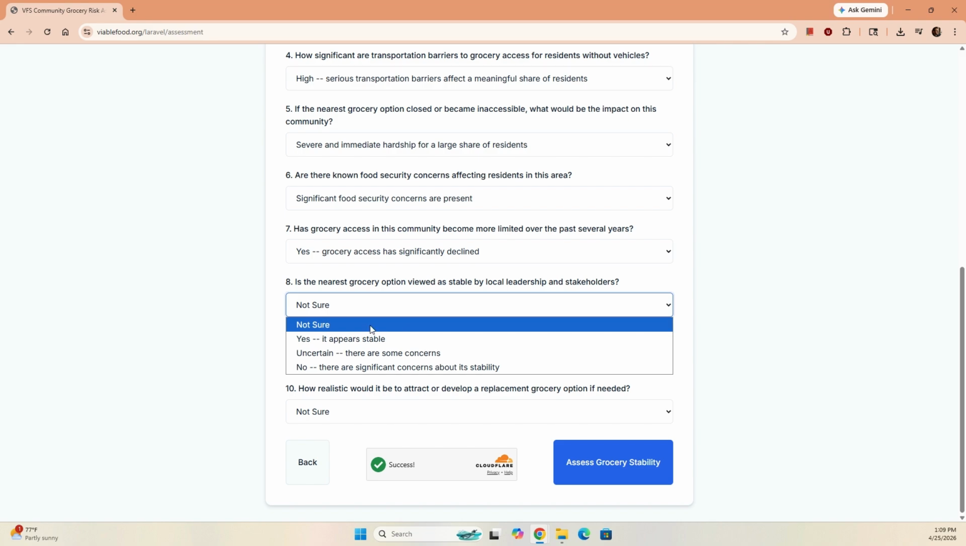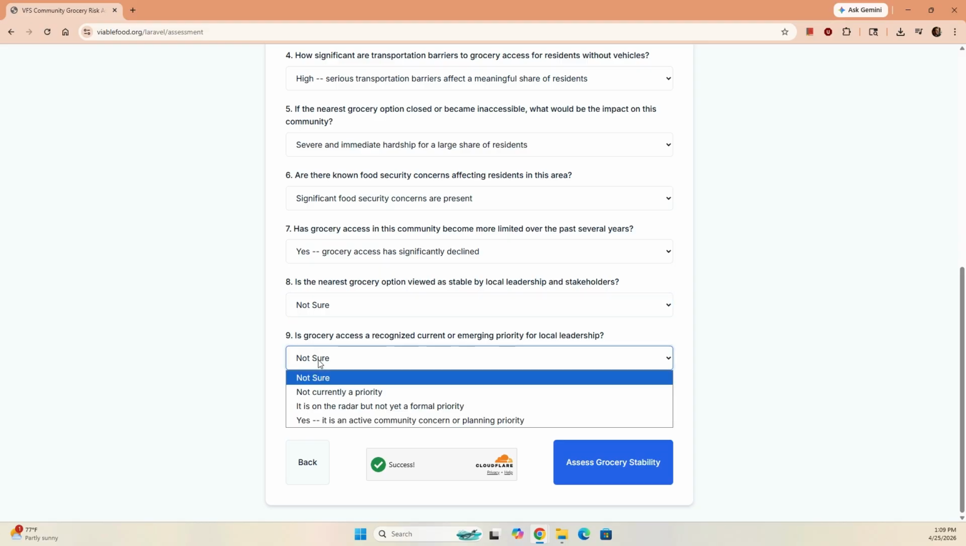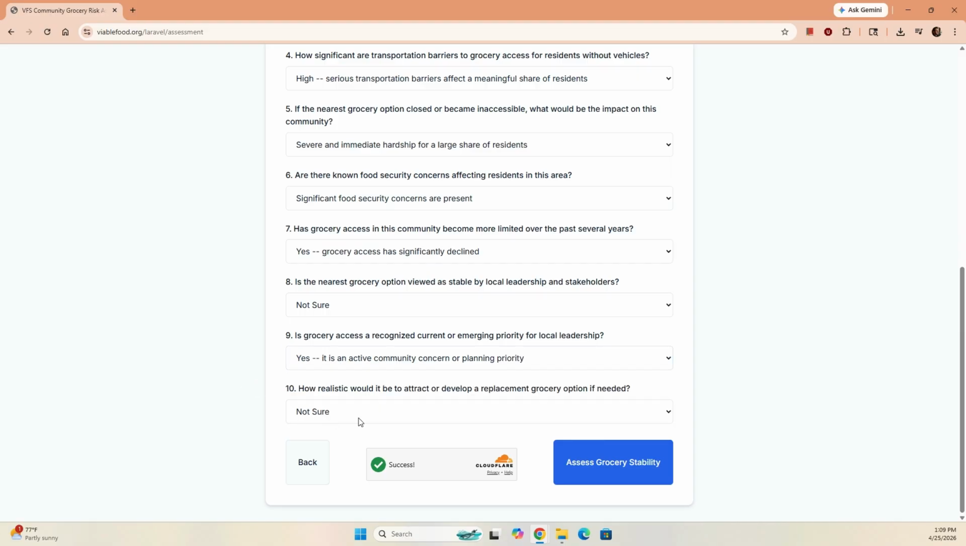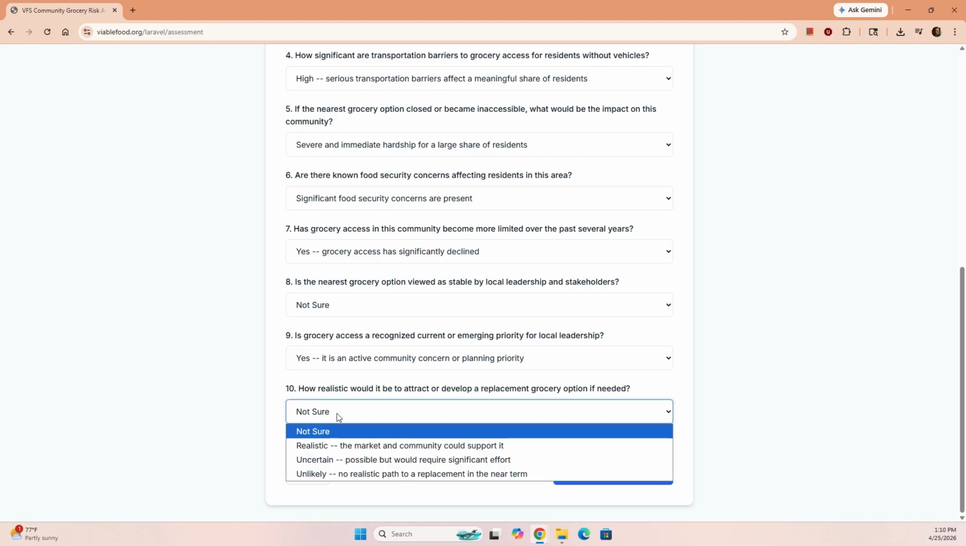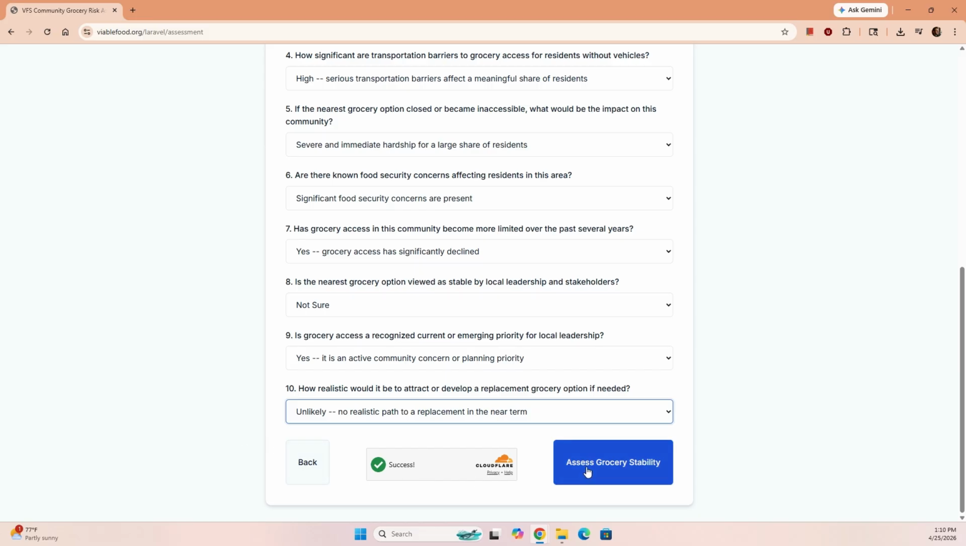And we're going to actually leave this one as not sure. We don't know that store. We don't know what local leadership and stakeholders feel about that store. Is grocery access a recognized current emerging priority for local leadership? And it absolutely is a local leadership priority. If we had to attract or develop a grocery store here, how likely is it to happen? Let's be honest, it's pretty unlikely at this point.